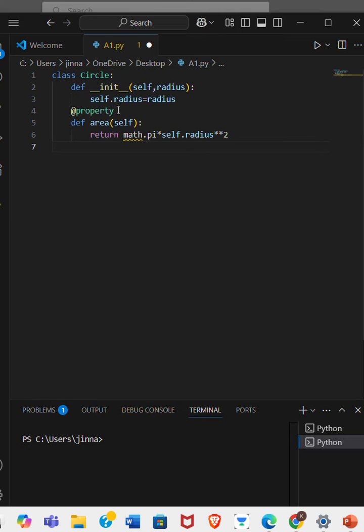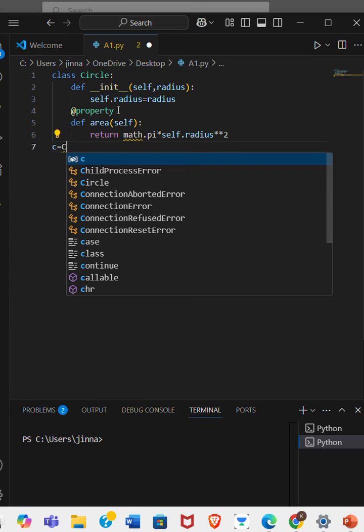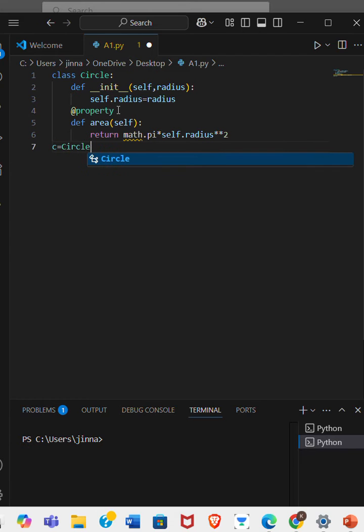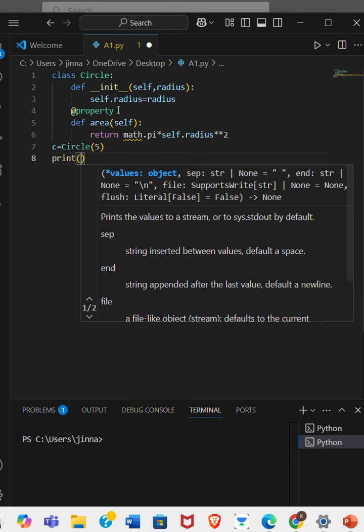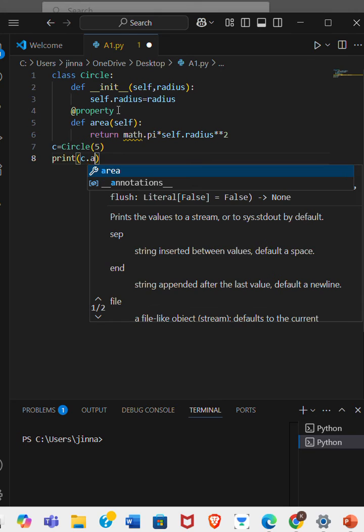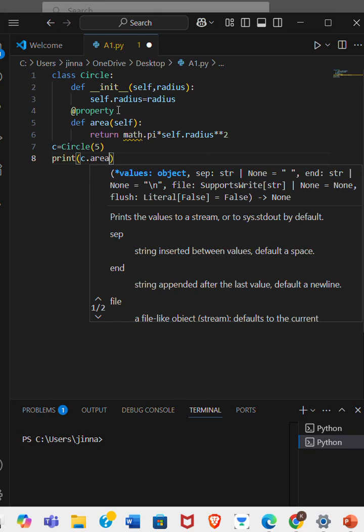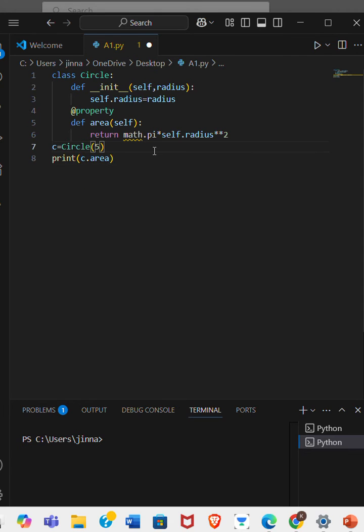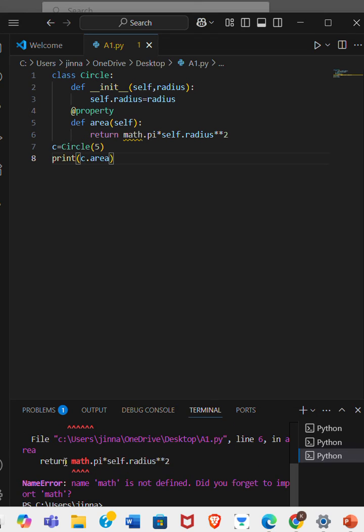So let's create an object c with the help of Circle, and here we pass the value. Let's say I give the radius as 5. Let's use the method as an attribute, and we are going to use c.area. That's all. I'm using the method here as an attribute, that's why we haven't given the parentheses. Okay, so let's run it and get the response for area.